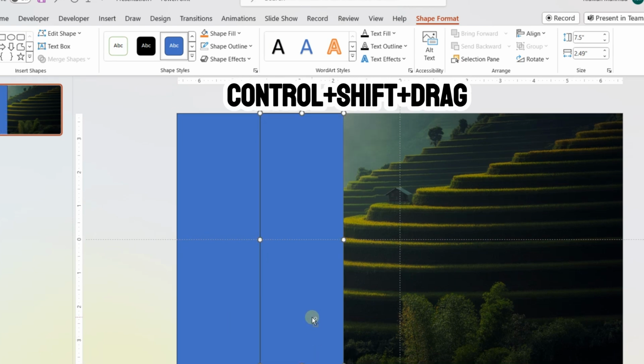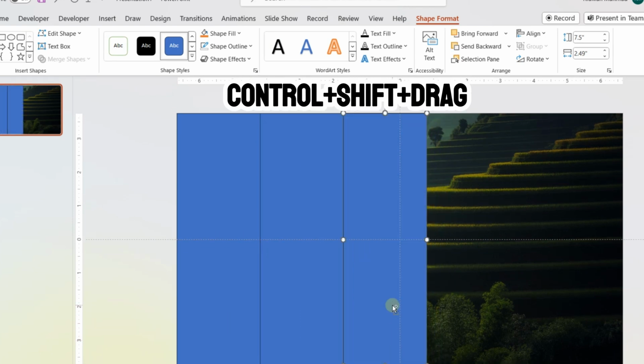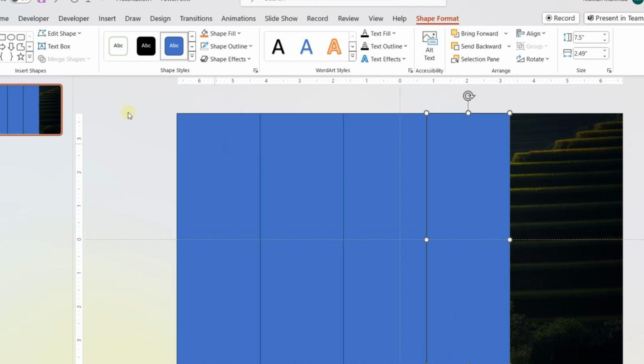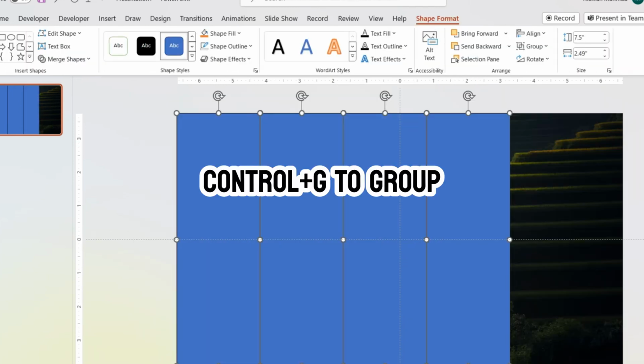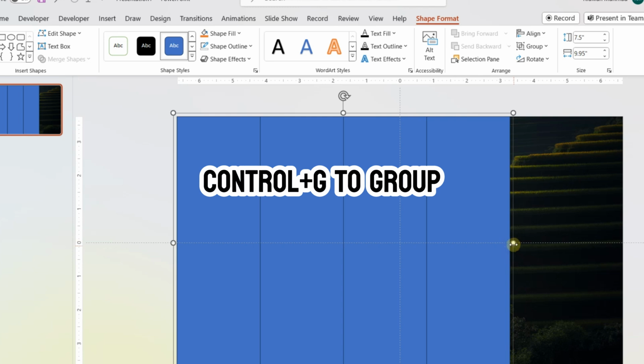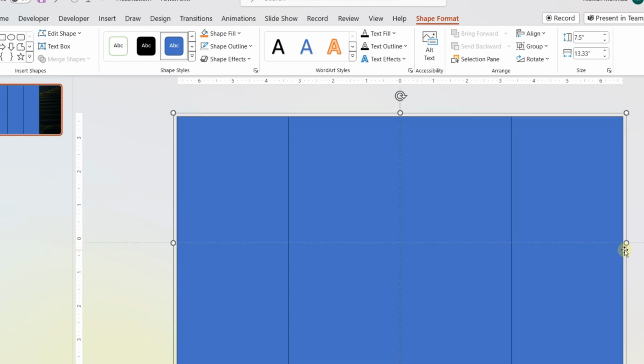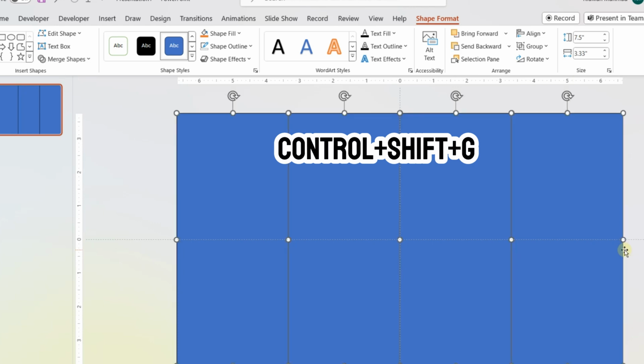Create three more copies by holding Ctrl, Shift, and dragging. Select all the rectangles and press Ctrl and G to group them. Drag the grouped object to cover the full slide area. Then press Ctrl, Shift, and G to ungroup the rectangles.